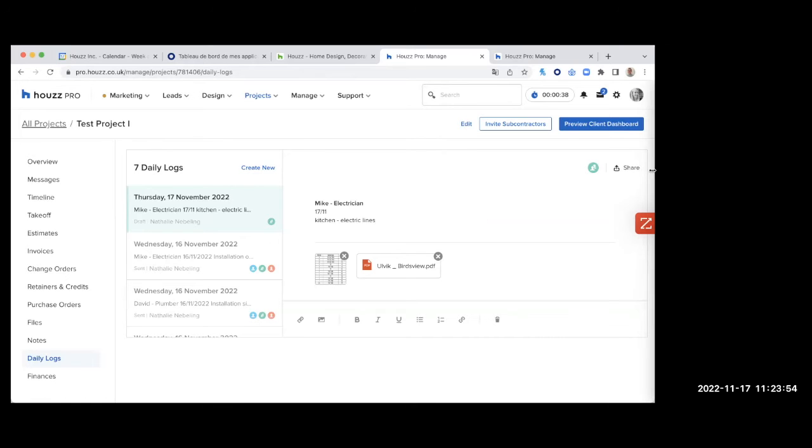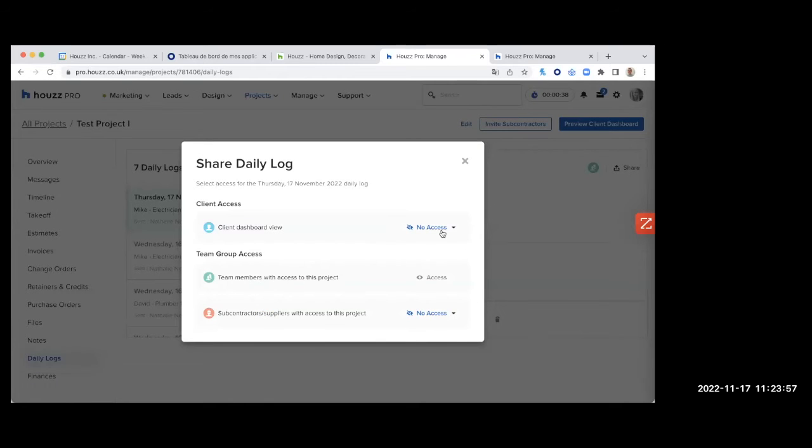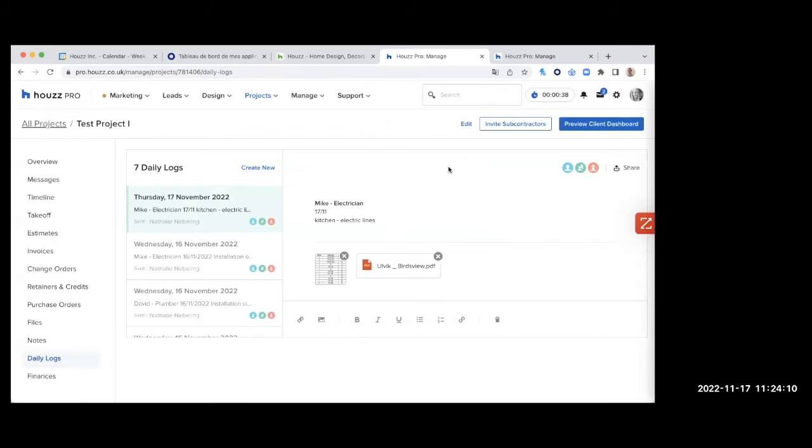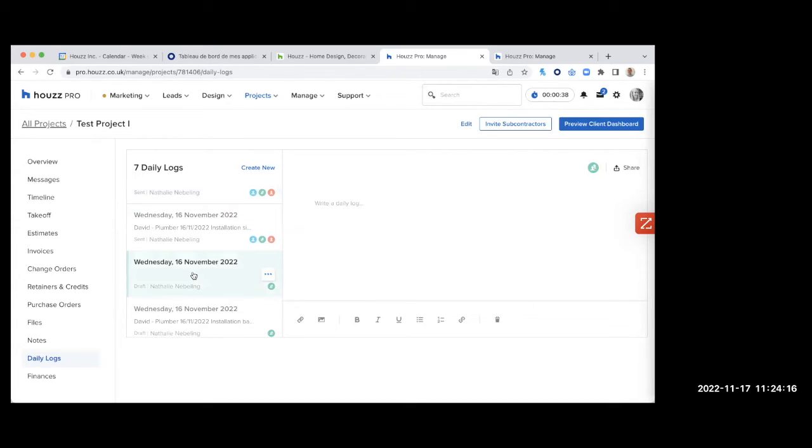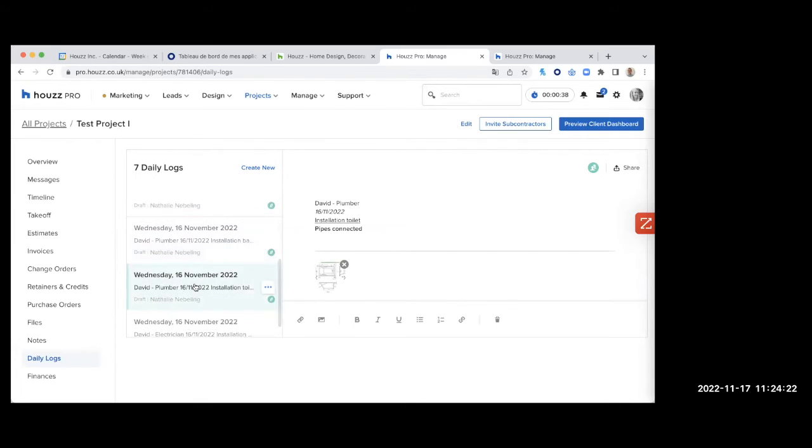So how it works to share it, you just need to click on share here, and you will be able to give access to the client dashboard. So then your client will be able to see it, and you will be able to give access, if you want, to your subcontractors. For this daily log, I can decide I want to give access to everyone, but maybe on this one, I just want to give access to the client because it's just for the client. But this one maybe is just for the subcontractor, right? So you really are the manager, you decide everything, basically. You share what you want to share with the person you want.